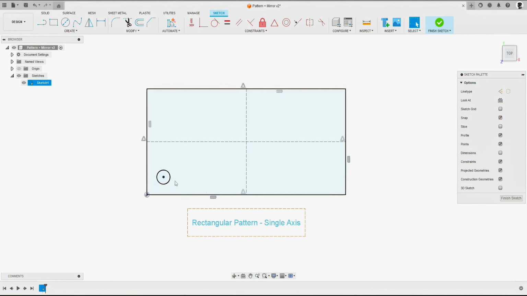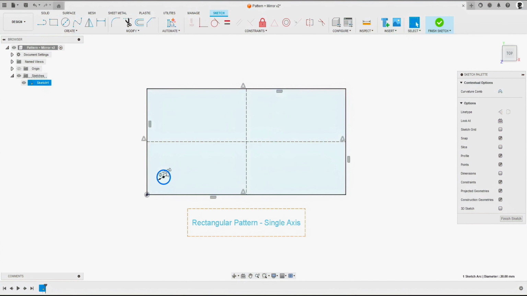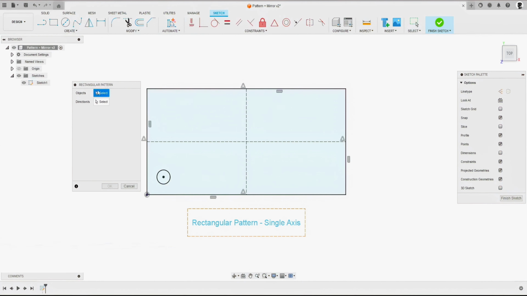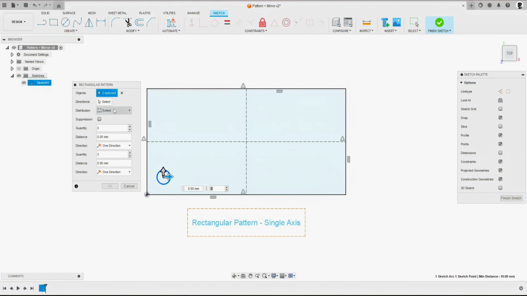So right here, I've got a rectangle with a circle. And let's say, for example, we want to pattern this circle alongside this axis here. So let's come under our creation tools, let's come under rectangular pattern. Our toolbox pops up. We need to identify the object to pattern, in this case, and choose the circle. Then we have a lot more tools available. So first of all, we need to define a direction or directions.